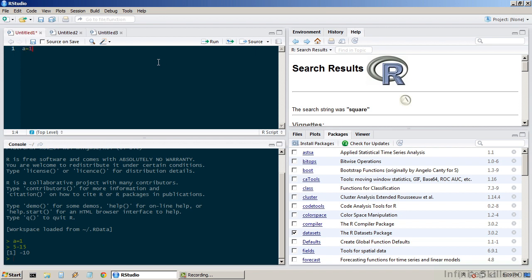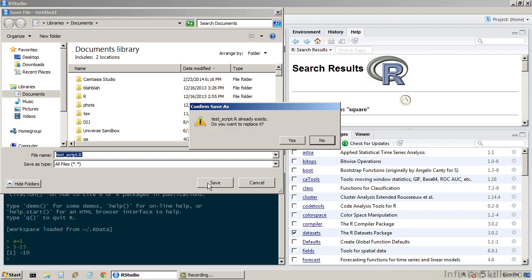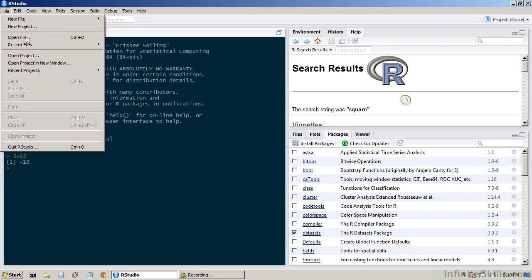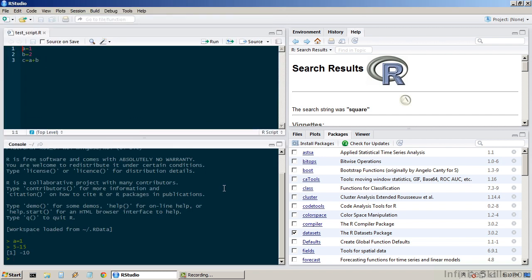So let me show you how this works. This script is going to be creating two variables, A and B, and also C, which is going to be the summation of the two previous variables. Now I'm going to save it real quick. I'm going to just save it as testscript.r. I've already written this before, so I'm just overriding it. So now we have this new script here that we've saved. Anytime it says untitled, it means it has not been saved yet. So I can close it, and I'll close all the tabs actually. And now I'm going to open the last script I just created. So that's how you save and open scripts.